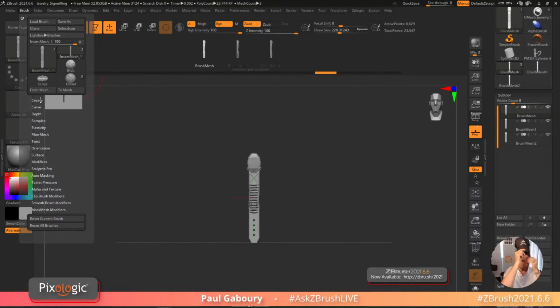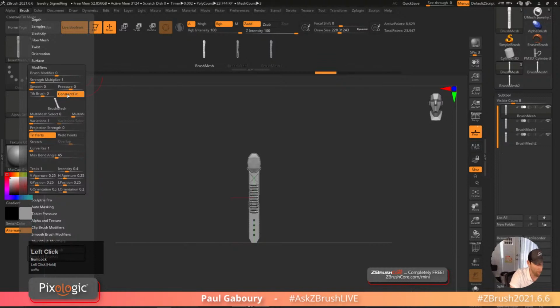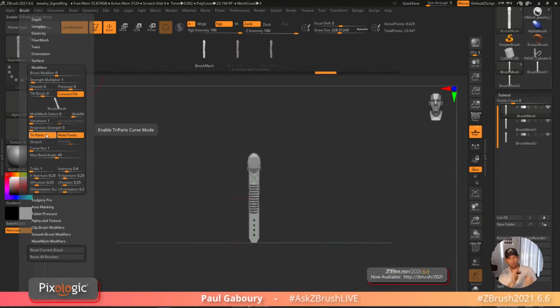So over here, we can modify the brush. Okay? So when I come over here, all right, I'm going to go to the modifiers because I want to modify this. And then I'm going to say, number 1, weld points. And by default, try parts is on. So now what weld points is going to do, when ZBrush keeps dropping that middle part, it's going to weld them together. Okay?